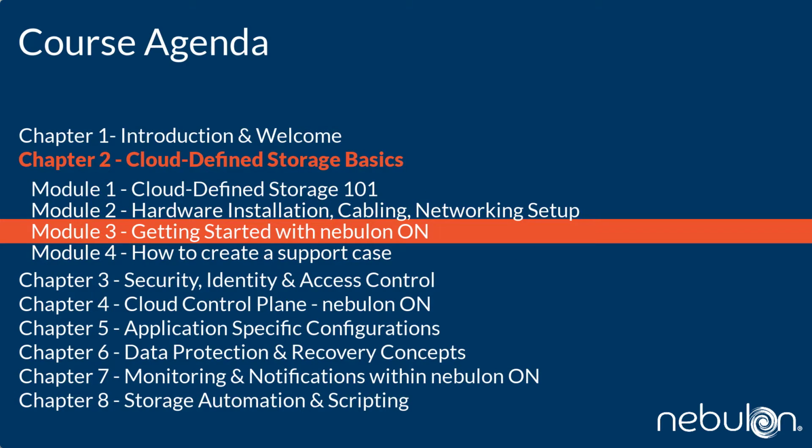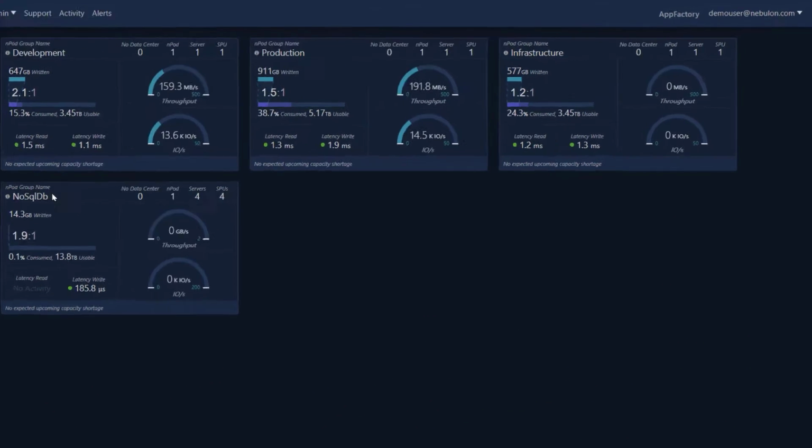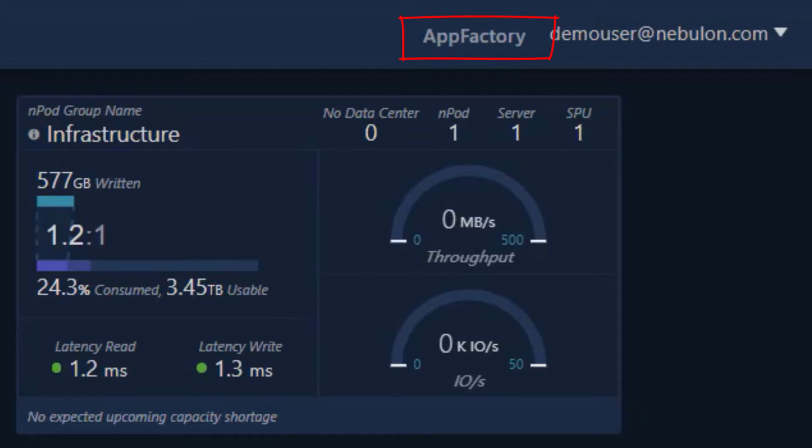Congratulations, Neb Nerds. If you've been following along, we've now covered the basics of cloud-defined storage and what it takes to get your application servers connected to power and set up on the control network. Now we're ready to get going with Nebulon On, which is the cloud-based control plane, and really, it's the brains of the cloud-defined storage platform. Organizations provide customers with the ability to centrally govern, control, and scale their resources. Nebulon On provides the mechanisms and tooling to authenticate, communicate, automate, and manage a Nebulon-powered on-premises IT infrastructure.